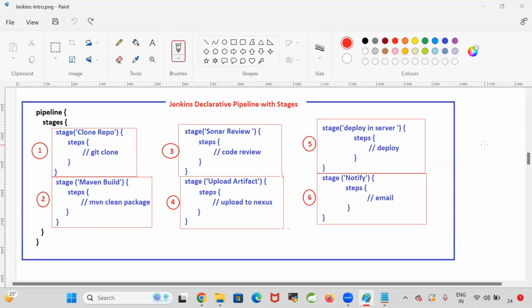First stage is responsible to get the code from GitHub. Second stage, do the Maven build. Third stage, do the code review. Fourth stage, upload to artifact. Fifth stage, deploy in the server. Sixth stage, notify, send an email to the team saying that build and deployment completed successfully.